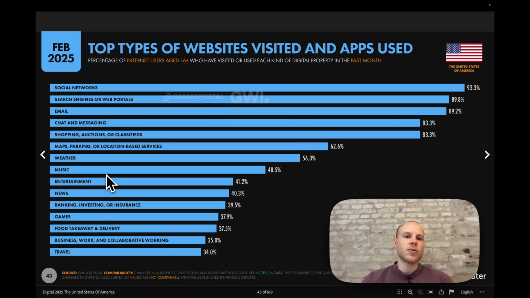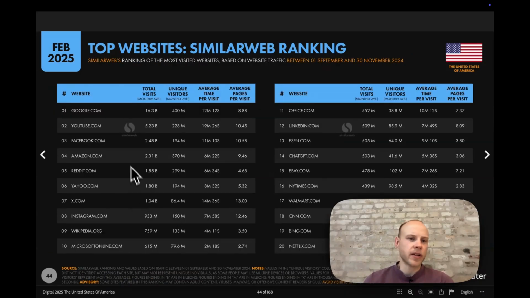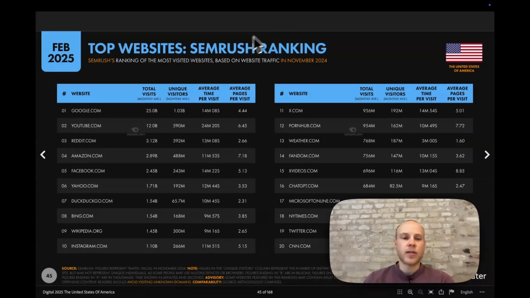Now we're getting to the websites and apps that they're using mostly, and then we can see that social networks is the main one, then search engines, so that shows that Google Ads and search engines in general are being used, how email is being used, how chat and messaging is being used, and other things as well. Top websites, so it varies by country. Here we can see what's relevant most for the US audience based on SimilarWeb, based on SEMrush as well. So you can compare that.